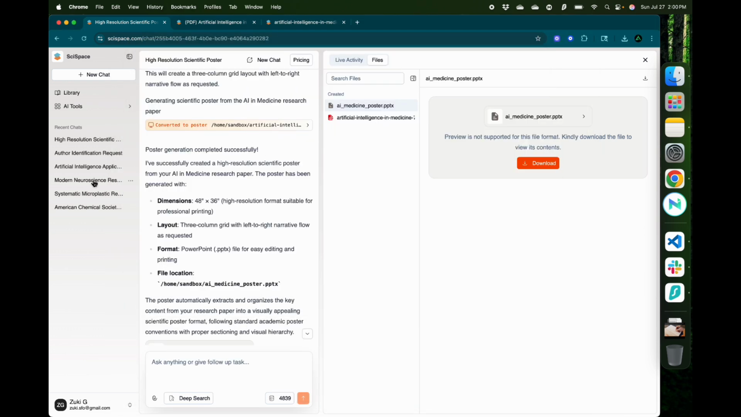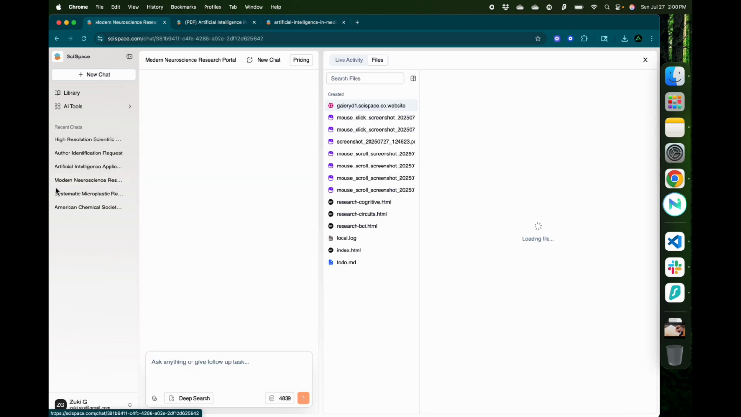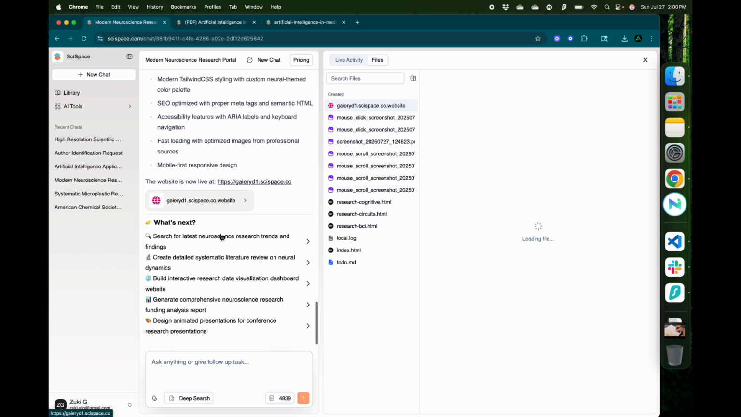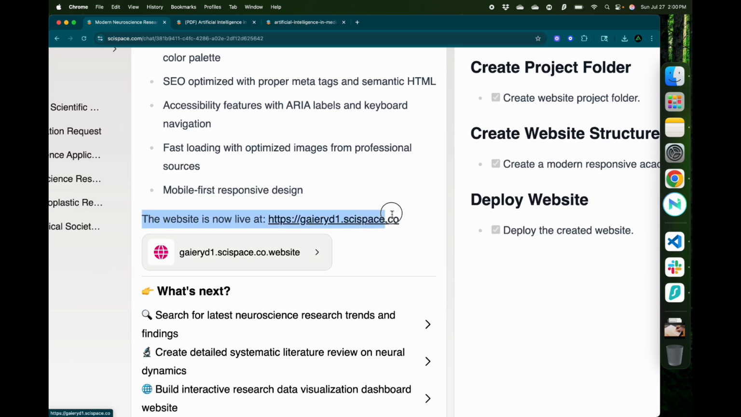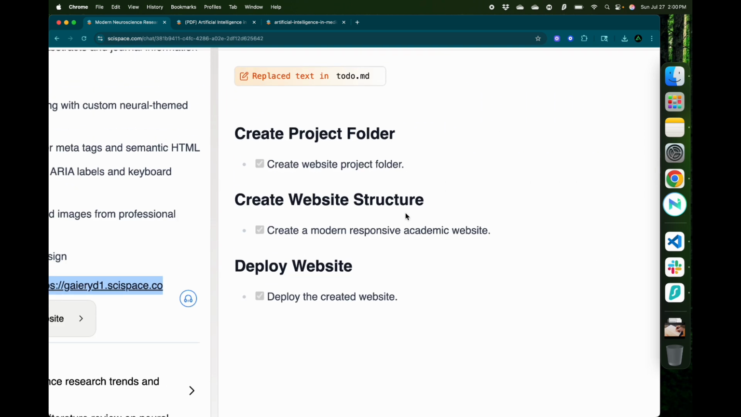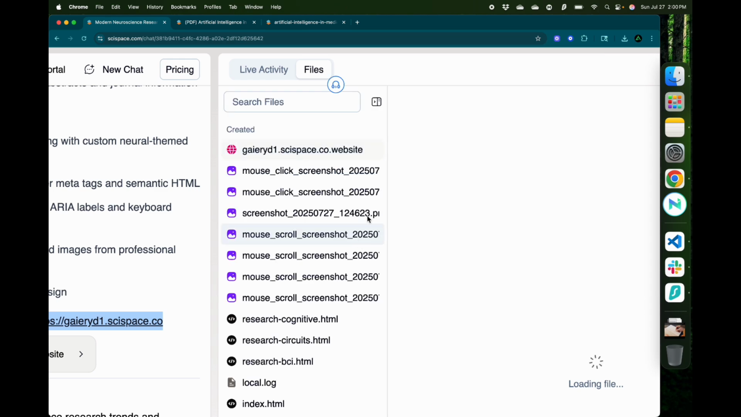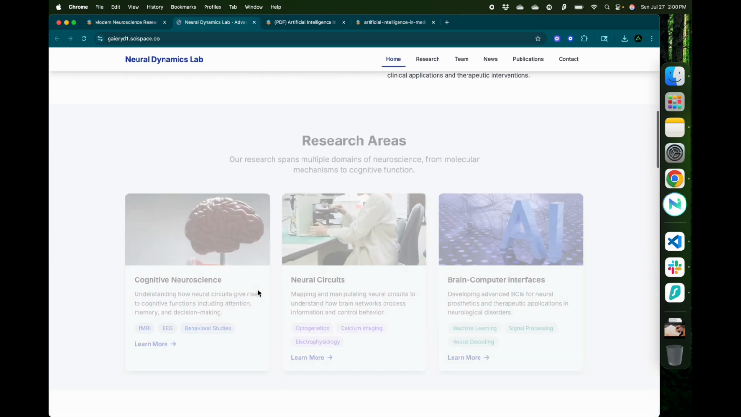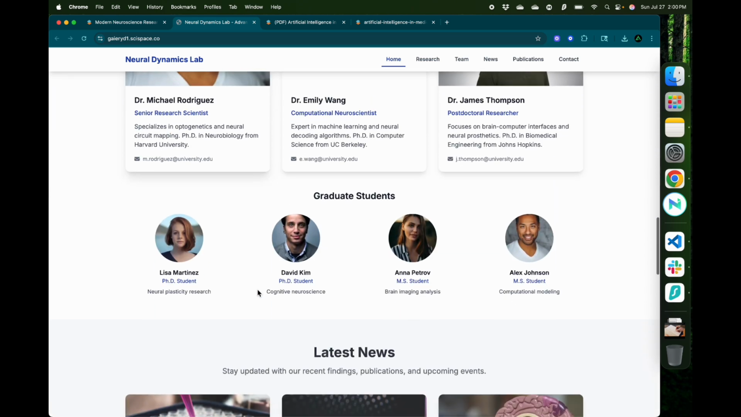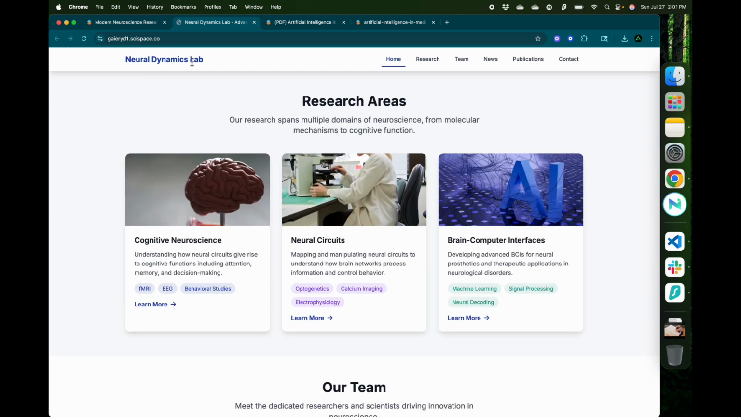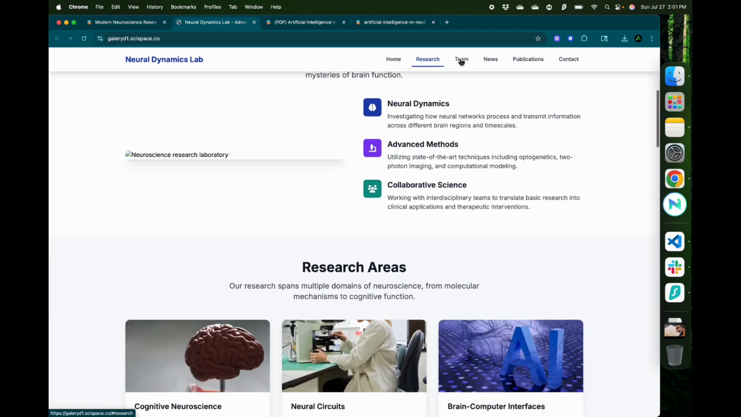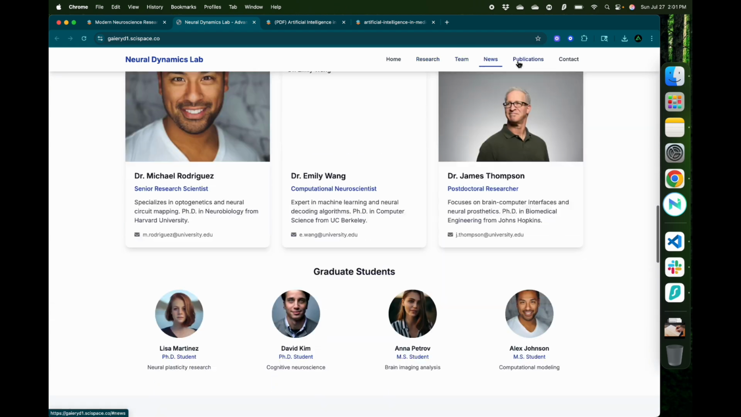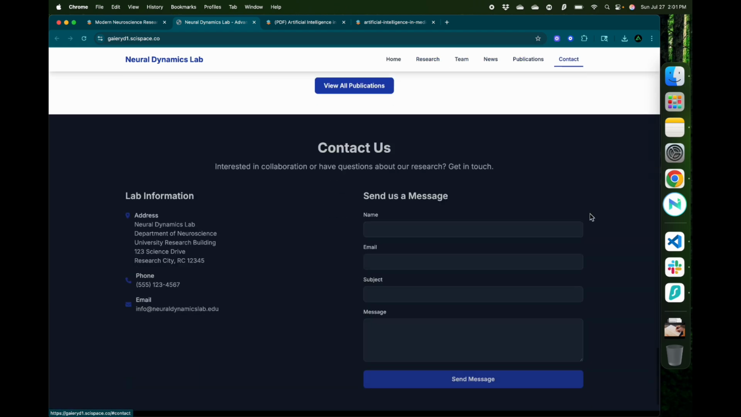But let's not forget that website that we started with. So I have this modern neuroscience website that I gave an instruction very early on. And as you see, the website is now live on this link provided. It has completed all 3 tasks that it started with, and it has given me a bunch of files, which gives me all the details of this website. Wow, that looks pretty nice, much nicer than I expected. It's called Neural Dynamics Lab. It has a section for research, the team, the news, publications, and some contact information.